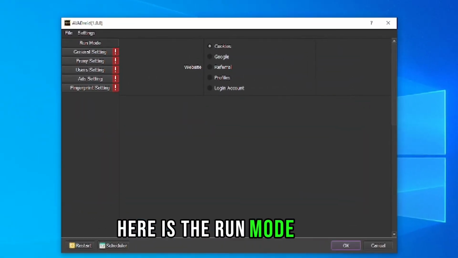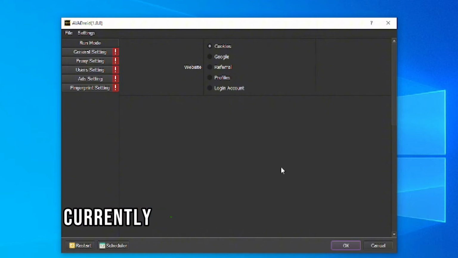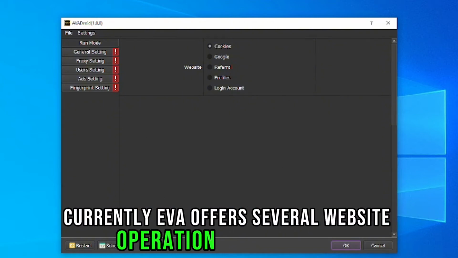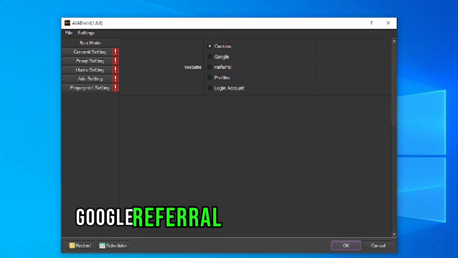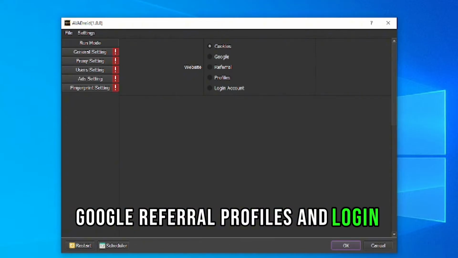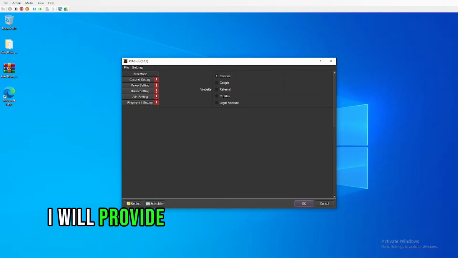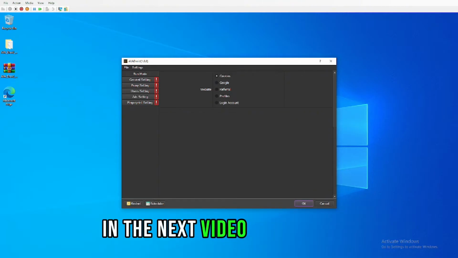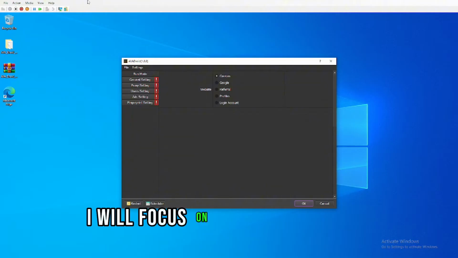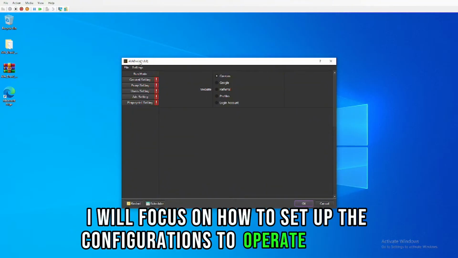Here is the Run Mode menu. Currently, Ava offers several website operation modes: Cookies, Google, Referral, Profiles, and Login Account. I will provide details about each function and how to use them in the next video. In this video, I will focus on how to set up the configurations to operate the bot.